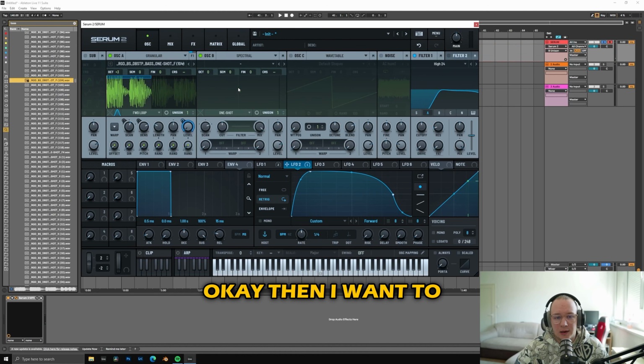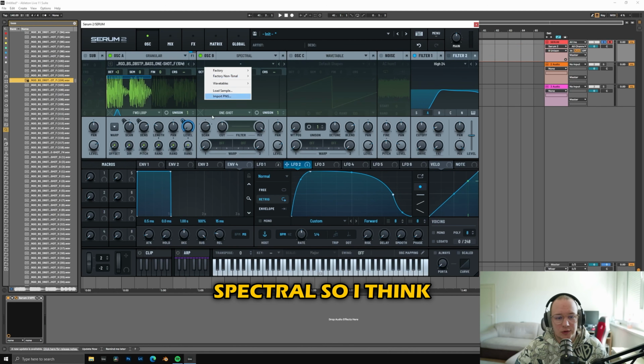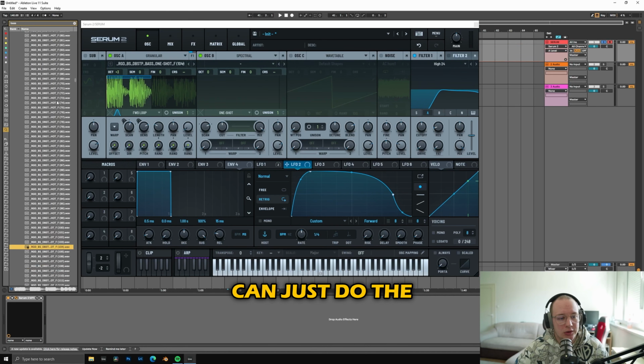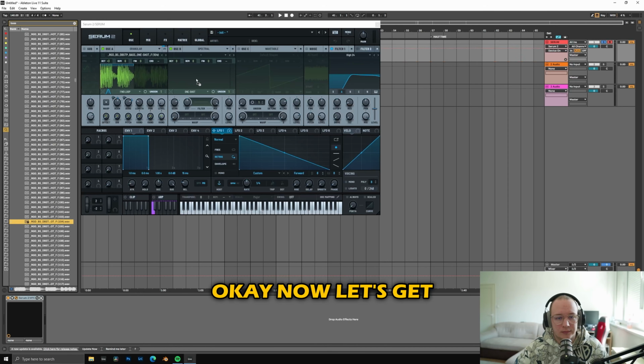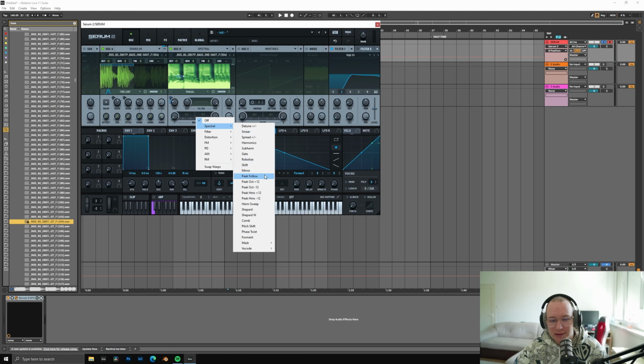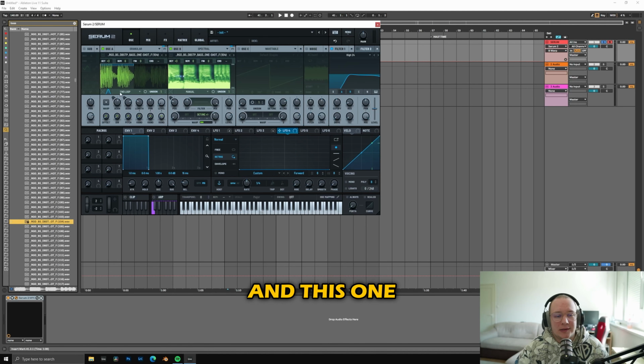Okay, then I want to do something with the spectral. So I mean, why not? We can just do the same bass. Okay, now let's get crazy with some spectral effects. So once we have detune and this one selected, I decided I don't want to vocode it, so I'm just gonna use the same volume LFO here.